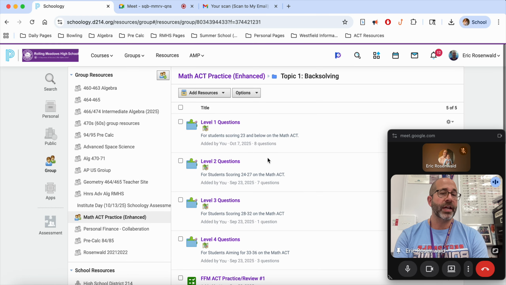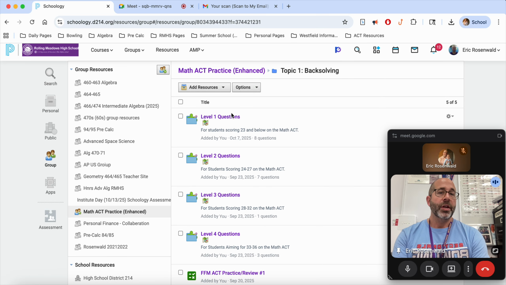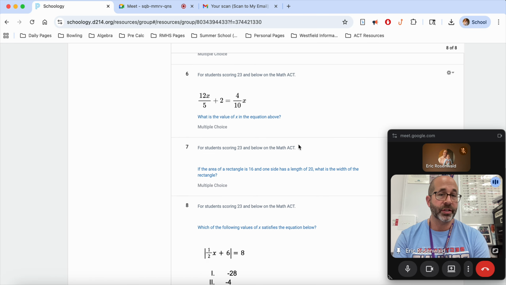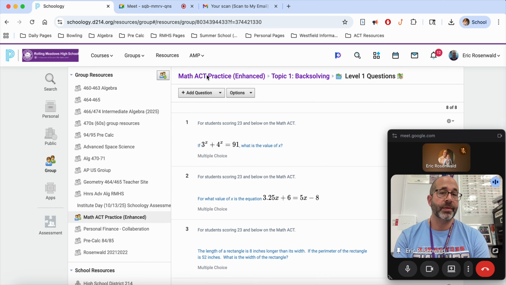I've got leveled questions in here. If you go into the folder, you can see there's level 1 questions, level 2, level 3, and level 4. The way it's structured is that a 23 and below is for level 1 questions, so these are your really easy questions. Level 2 is 24 to 27, level 3 is 28 to 32, and level 4 is 33 to 36. I already have 8 questions in level 1, and this is what it's going to end up looking like: a whole bank of questions that we can pull from anytime we want.